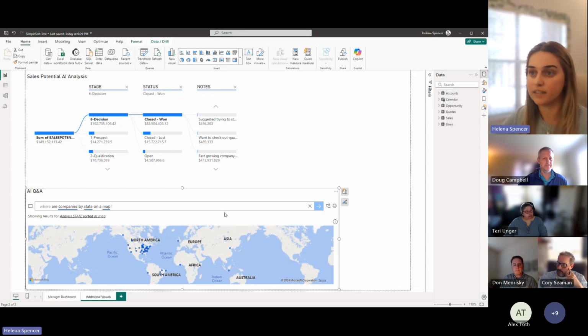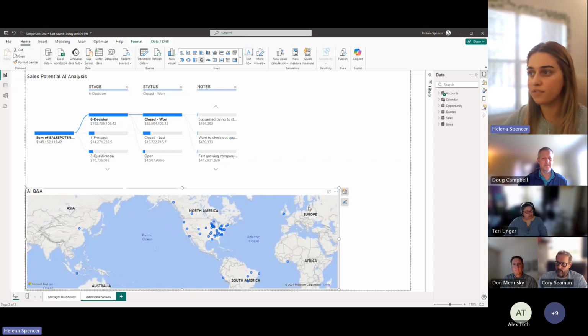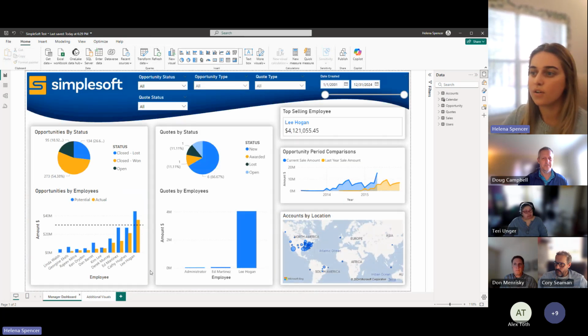And if we liked this visual and said it was all good to go to add to our dashboard, we can actually convert it into a standard visual to then figure out how we want it to be formatted back on this dashboard. So those are the two big components of what Power BI offers.